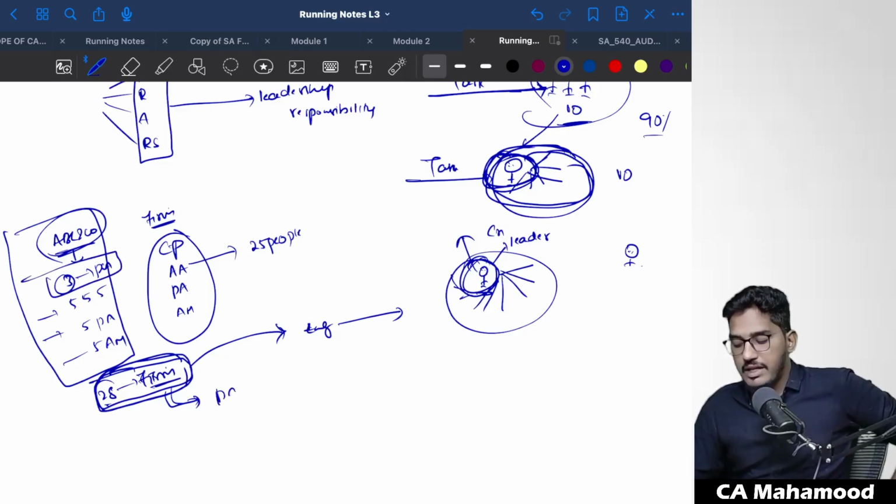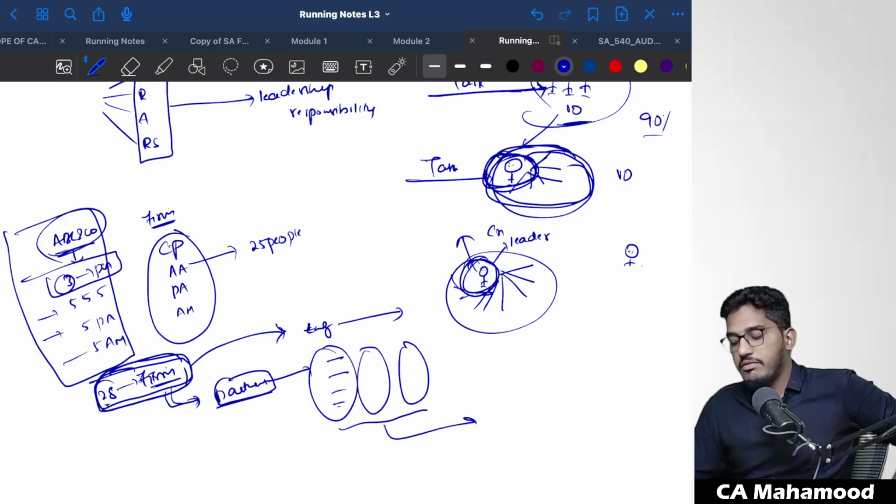So you have to assign the leadership responsibility. You have to assign the partners. So generally in the case of an audit firm, partners will be given the responsibility. They have to lead the team. They have to lead their engagement team who are working under them and make sure that whatever engagement this firm is doing, the firm is doing the audit in a qualitative manner.